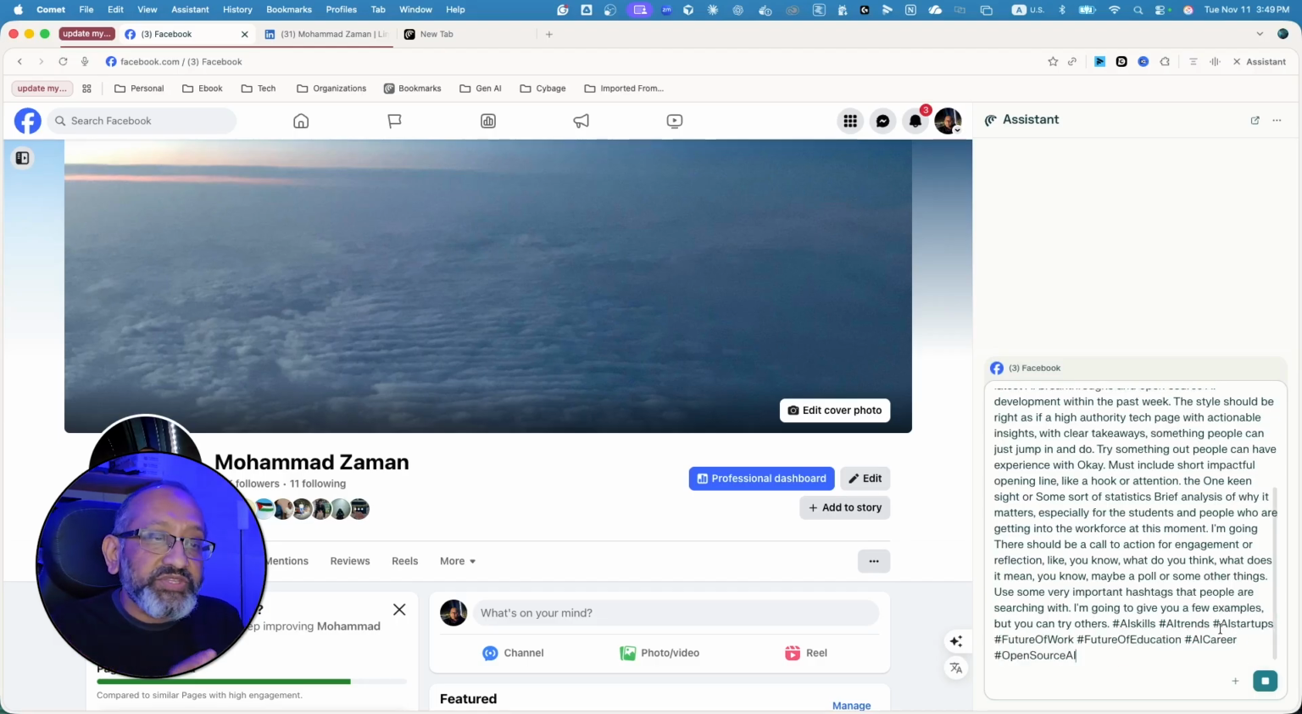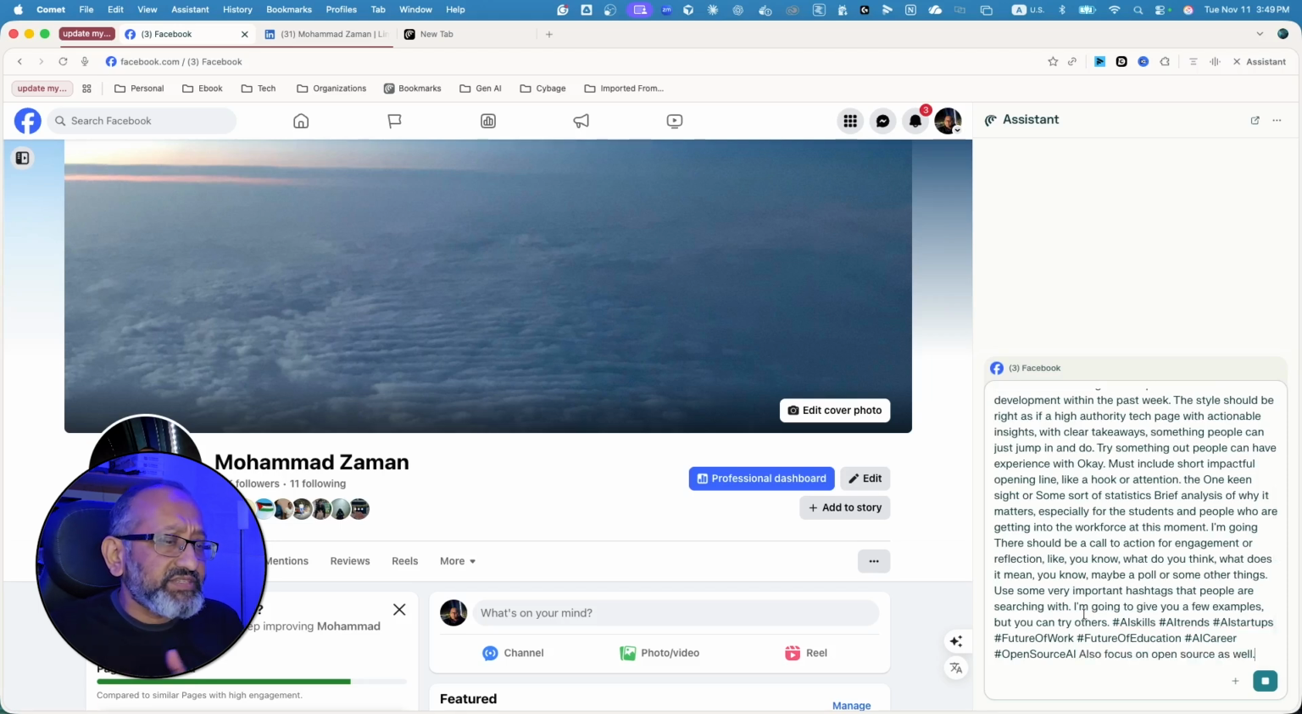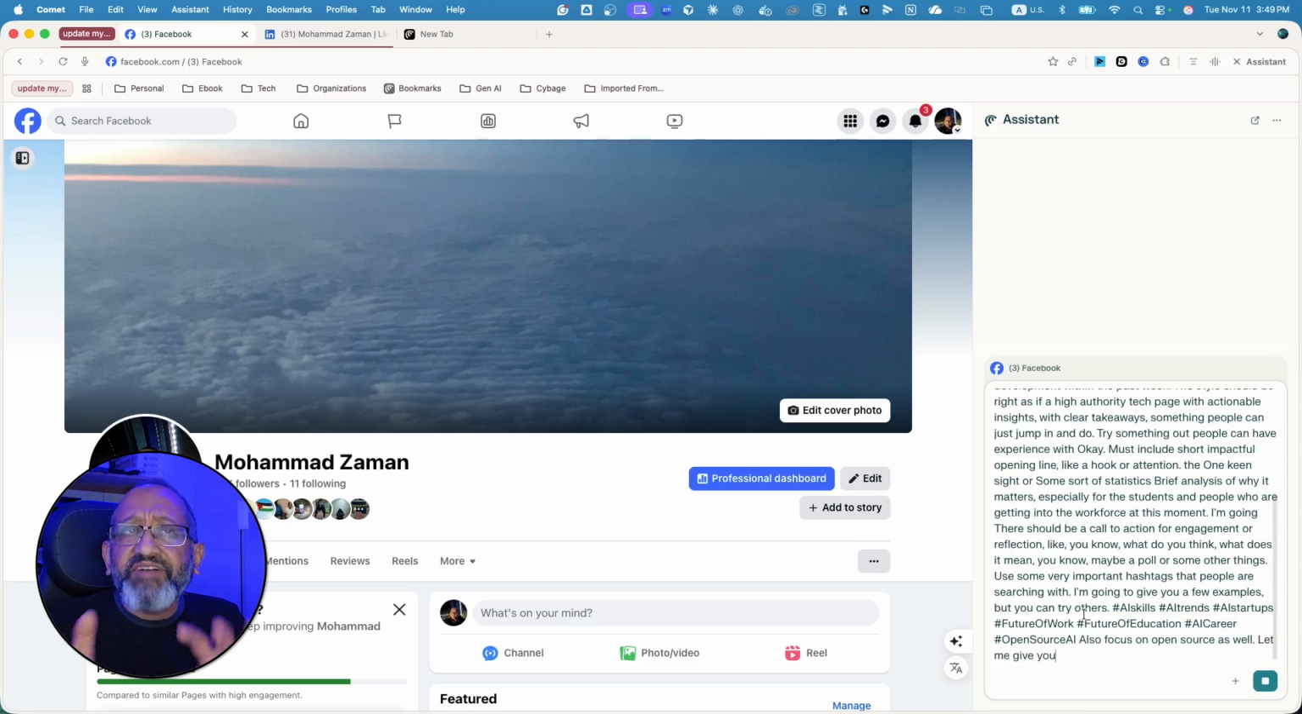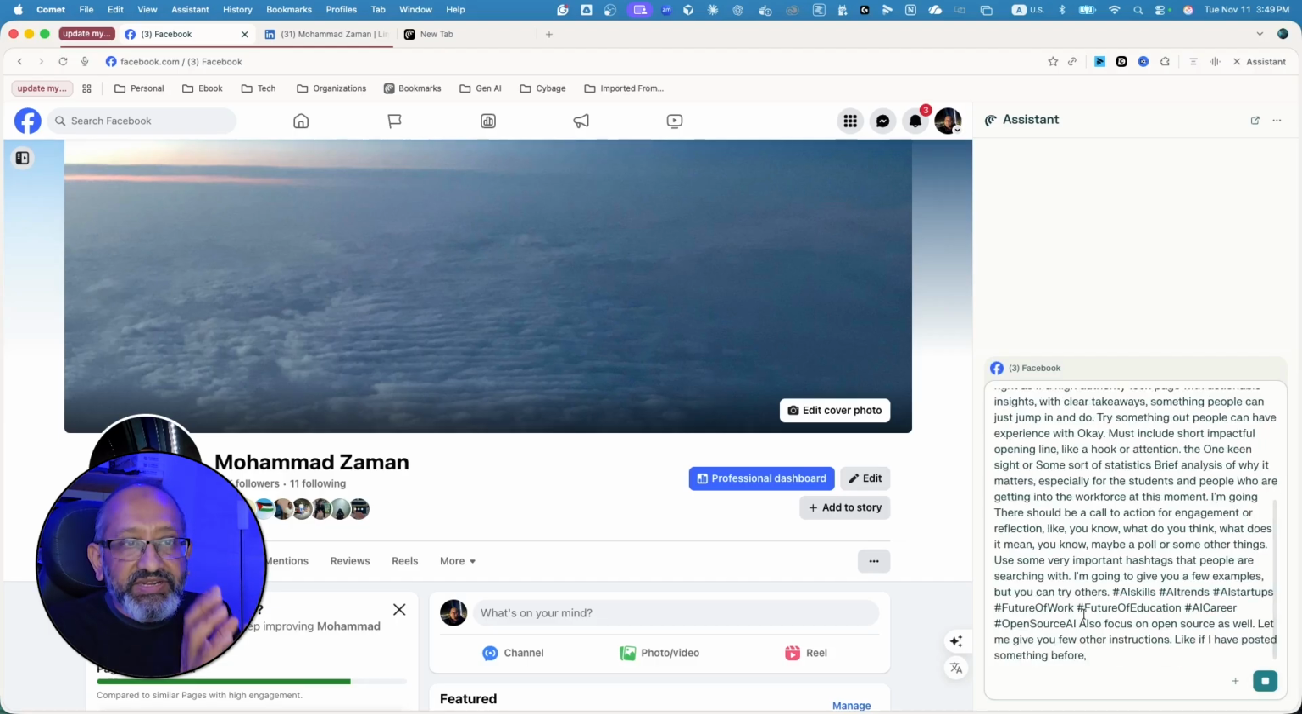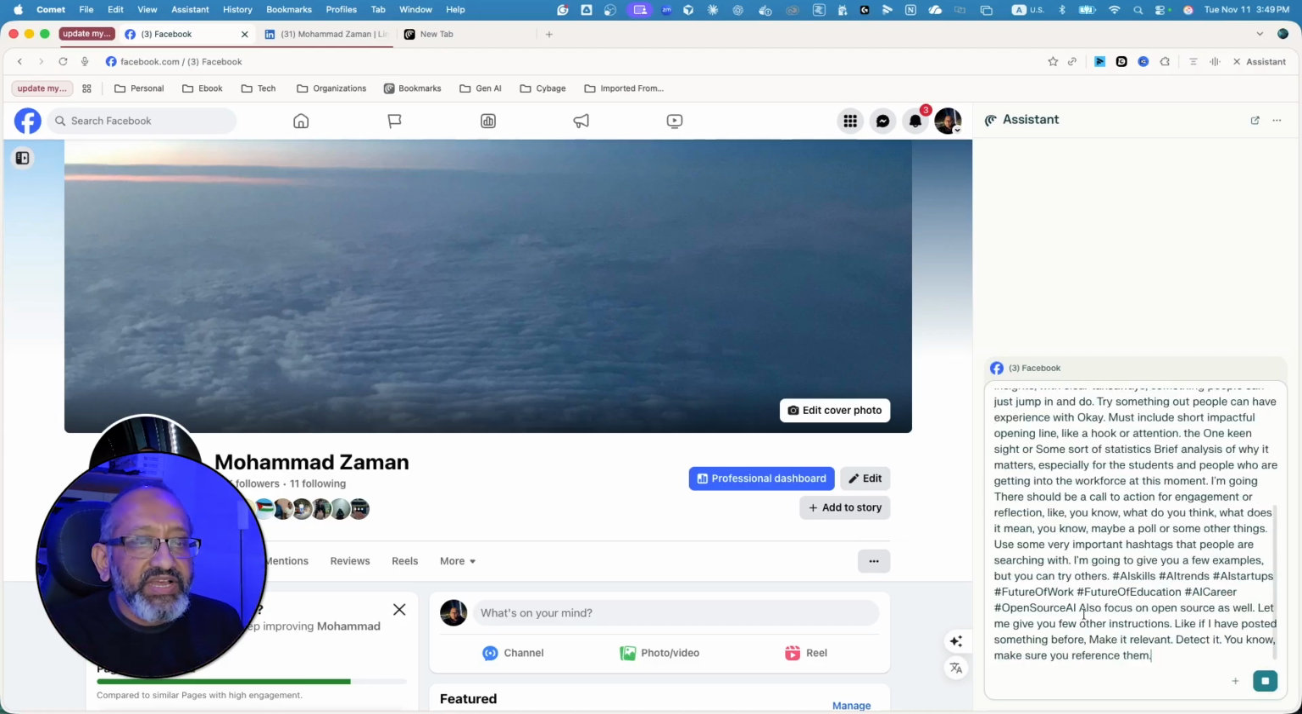Also focus on open source as well. Let me give you a few other instructions. Maybe if I have posted something before, make it relevant, detect it, make sure you reference them. Maybe some sort of historical trend lines that it was this way, now it's that way, some sort of evolution and transformation. Talk about those kinds of stuff as well.